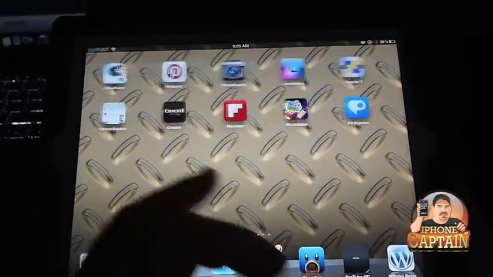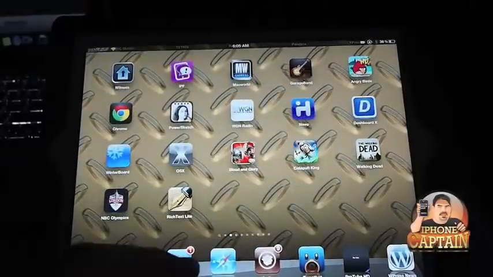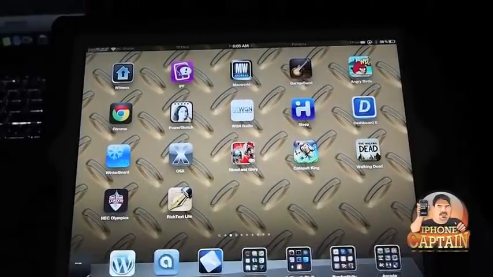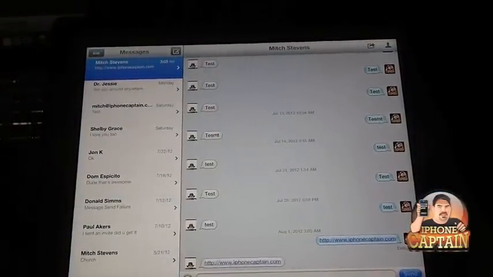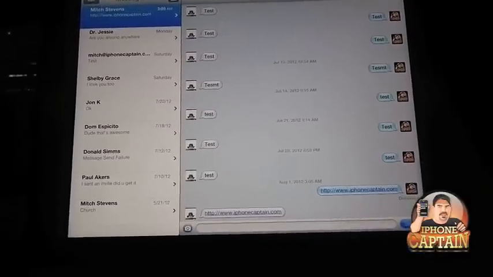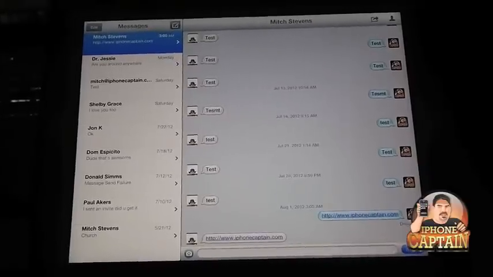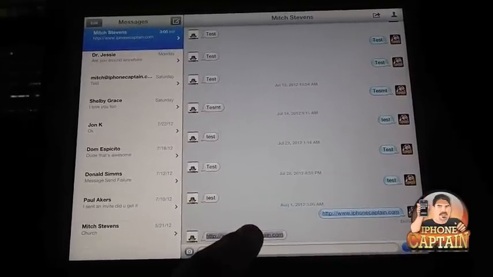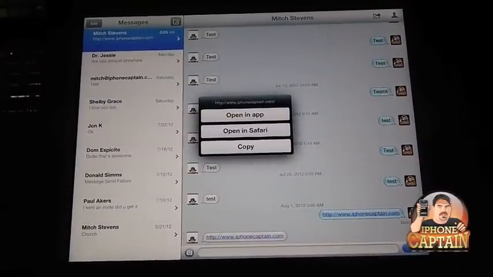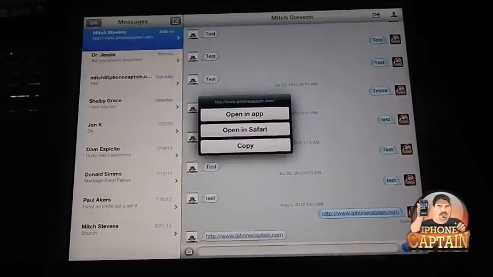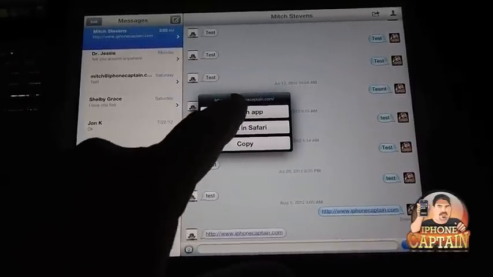Say for instance, I'm in the messages application, and for some reason I don't know what I've done with my message app. Make sure there's nothing sensitive up here. All right, I have down here at the bottom a couple links that I've sent myself, and I'm going to try to open those inside messages. All I gotta do is simply tap on it, and I get this pop-up. It says open in app or open in Safari. Open in app is what we've just installed. That's the in-app browser. So if I tap it, you see I go straight into the browsing.